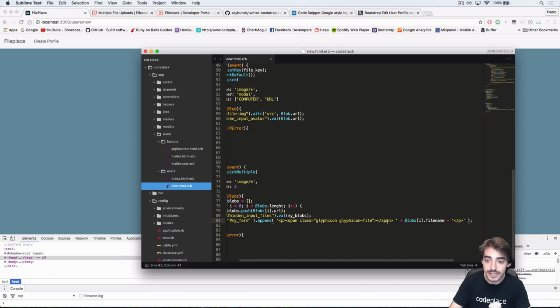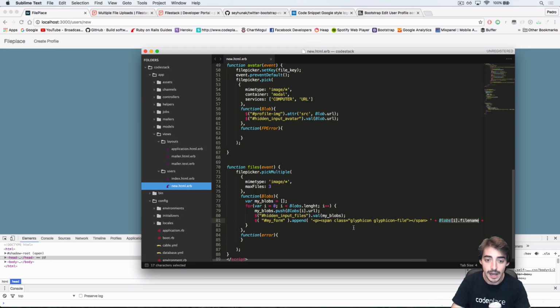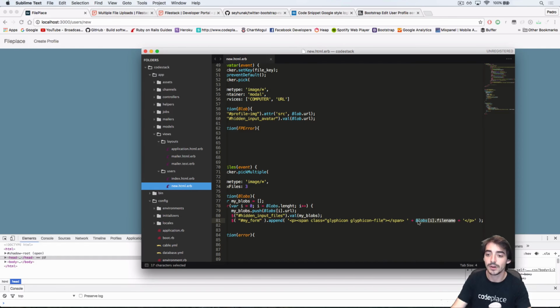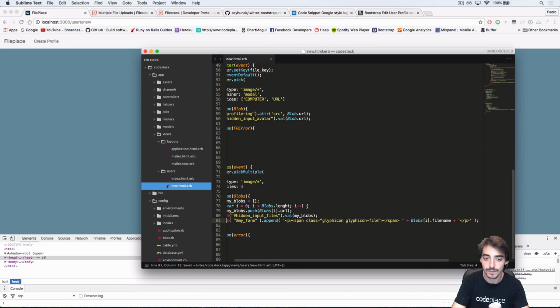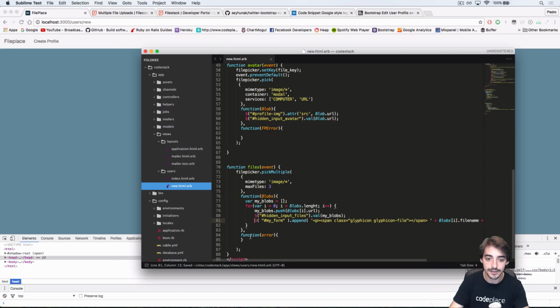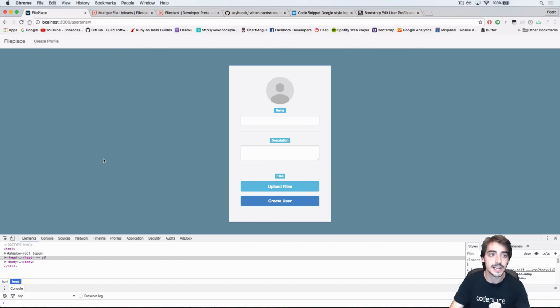And now, in front of each icon, I want the file name, so I can do this. So blobs, then I put the i. Remember, I'm still inside the for loop, okay? I'm still iterating. So for each blob I'm going to render the file name, okay? And I can say that this is pretty much it for multiple file upload. Let's see if it is working.